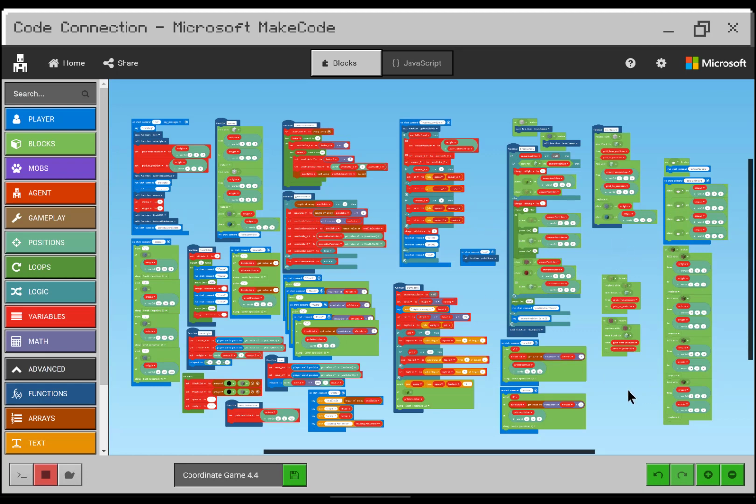When you break it down like that, it's actually relatively simple. So let's look at a few of these.